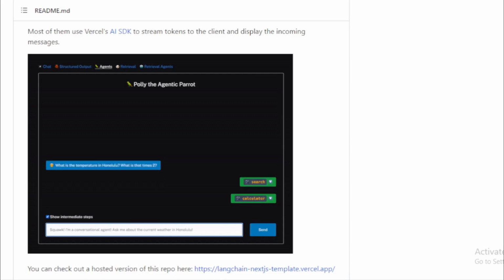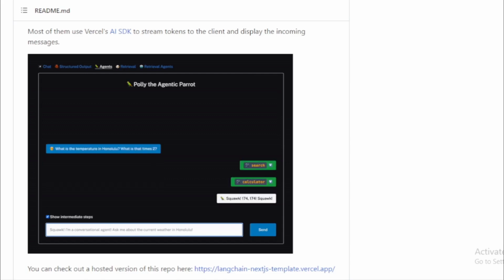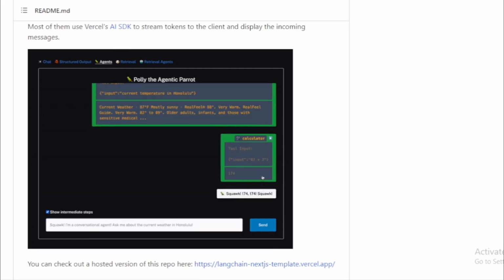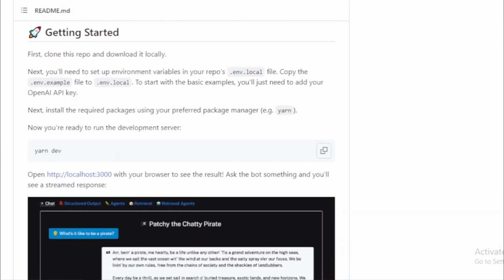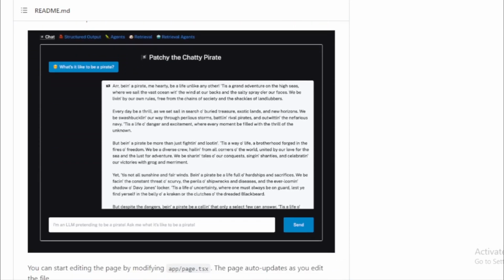And with its built-in support for retrieval augmented generation, RAG, both with a chain and a vector store, the possibilities are truly endless. But it's not just about features, it's about integration. The template is designed to work seamlessly with popular tools like Vercel's AI SDK. This ensures that developers can stream tokens to the client, display incoming messages, and more, all with minimal effort.